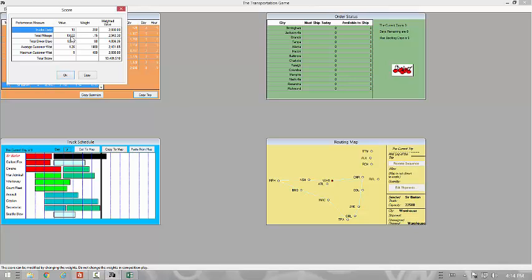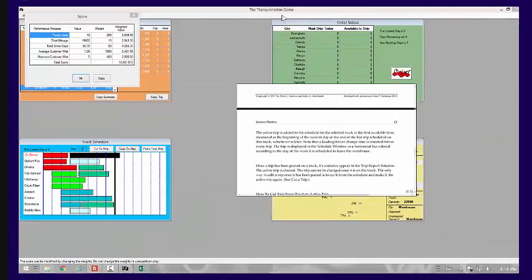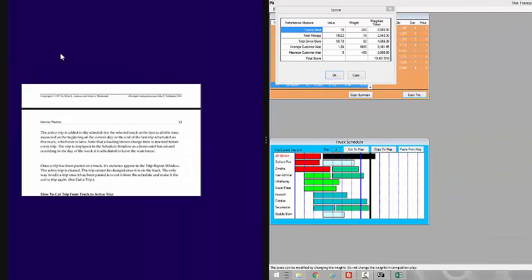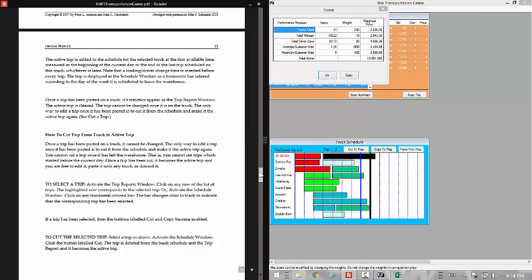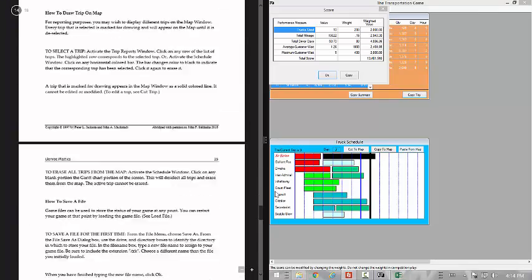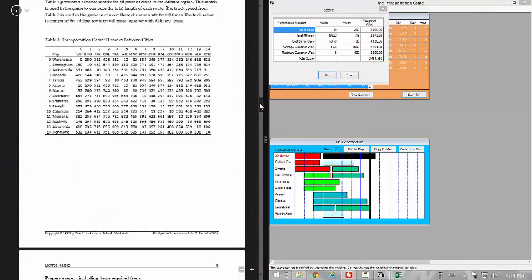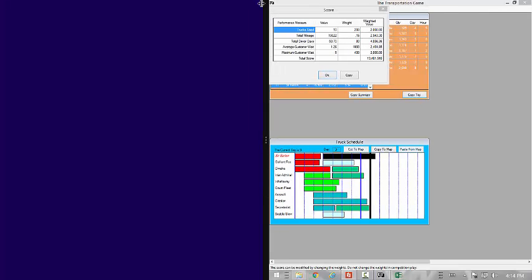Now for that I'll have to go into my case and I can look at my case here and look at the mileage and see how I can reduce the mileage over there, or just by trial and error in the game itself. So how you do it is entirely up to you.